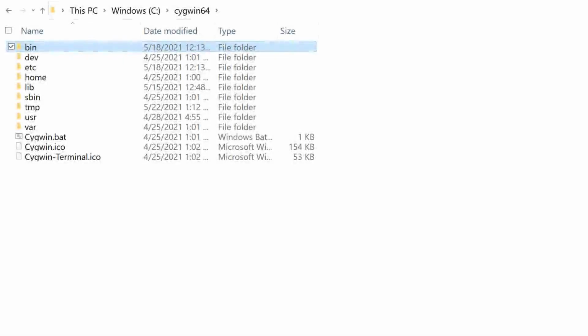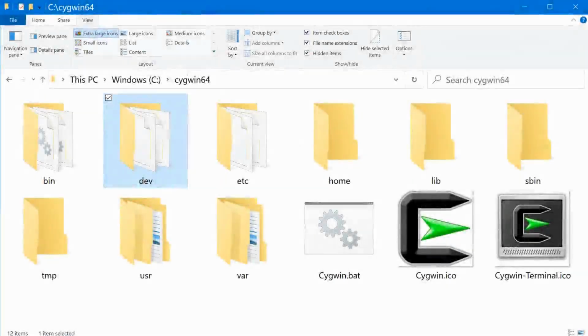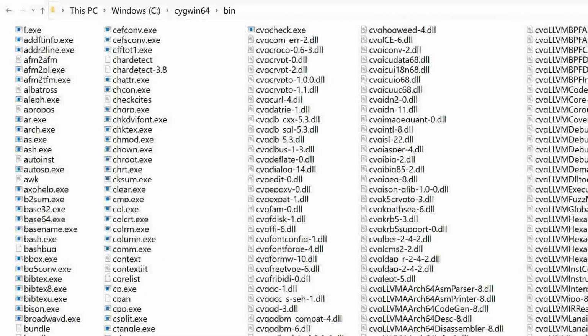Let us explore our newfound wonderland. Here is a screenshot of the directory listing of Cygwin 64, the list view. The next frame shows the view with icons. If you enter the bin subfolder, you will see hundreds of programs which are very powerful tools used in Unix.